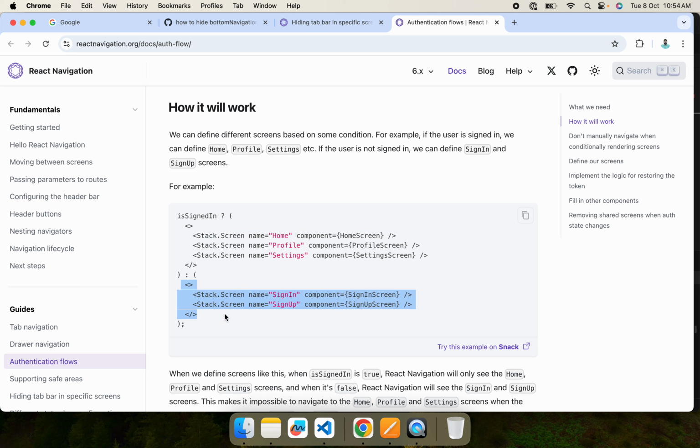So hopefully this video is going to be helpful to you to understand React Navigation in React Native apps, and hopefully more exciting things are coming in the upcoming videos.